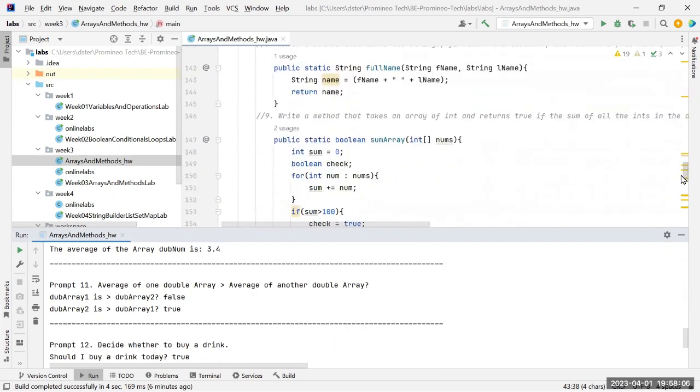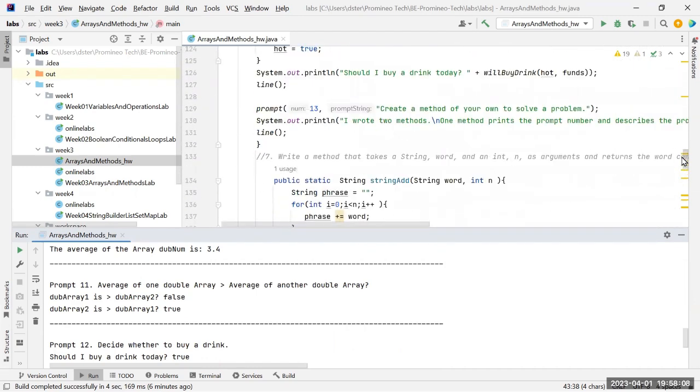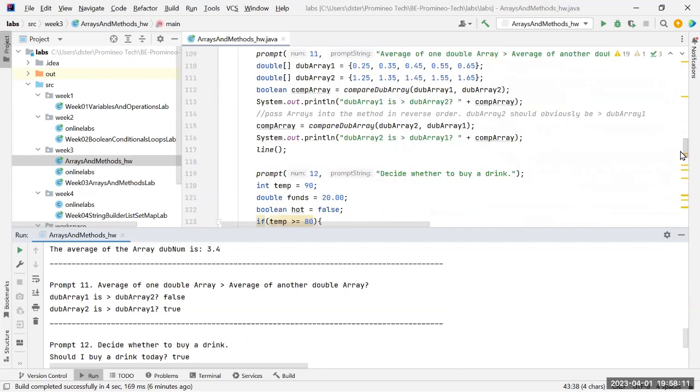to where I called it. And I'm losing my spot. There we go.